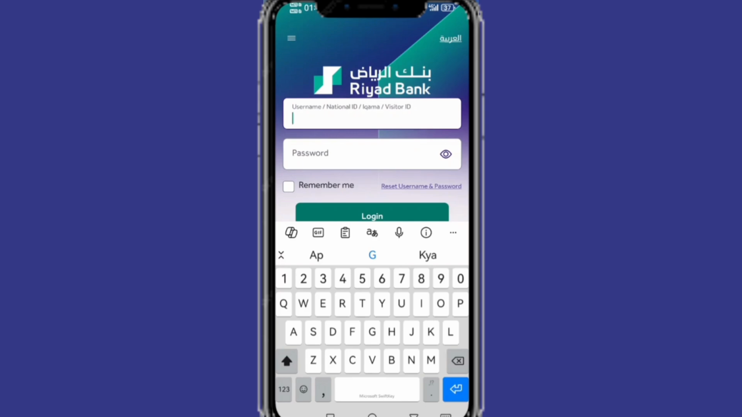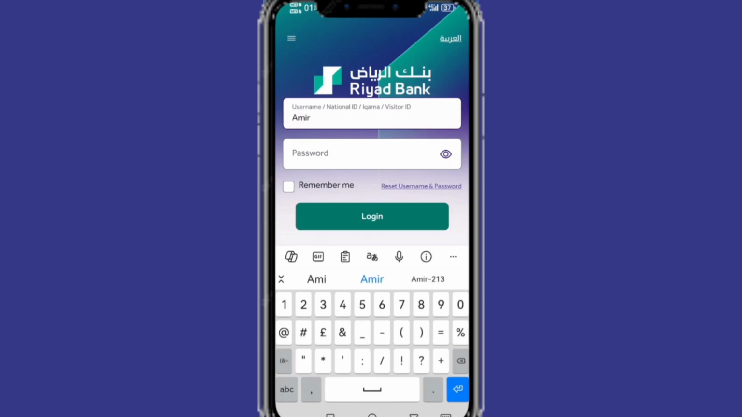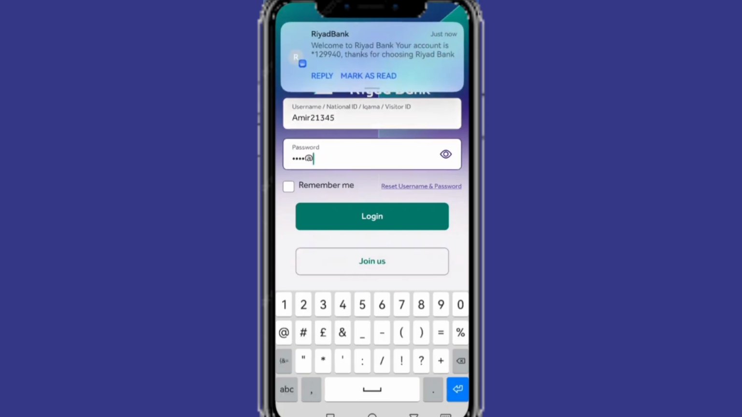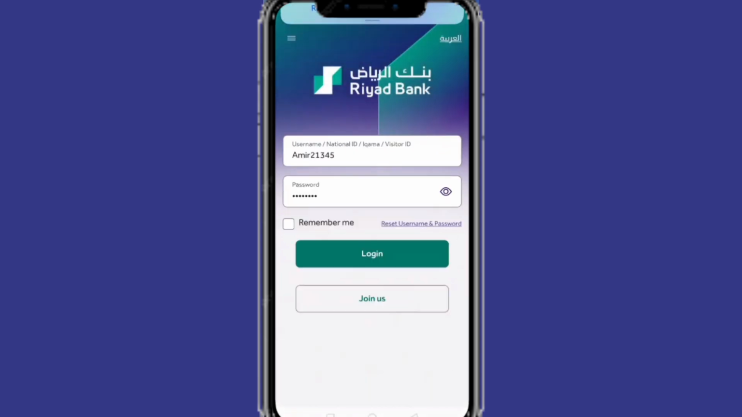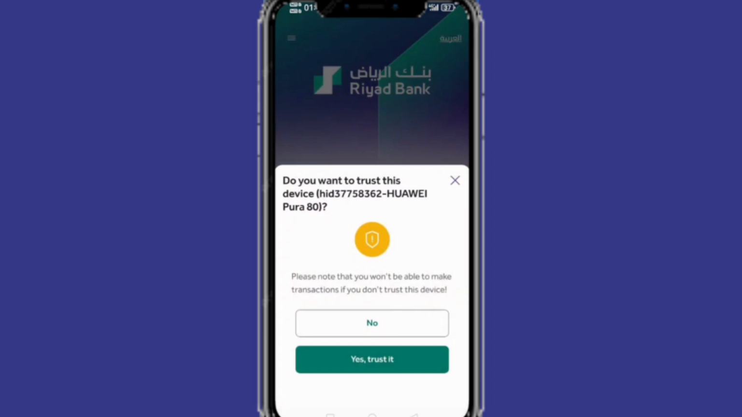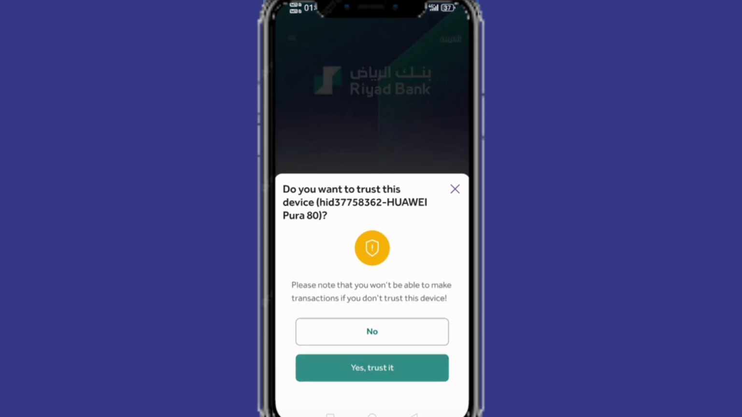Once on your application home screen, just enter your username or Iqama number, then your password. And then tap on login. And they ask the question, do you want to trust this device? They mention your device name, and notice that if you don't want to use it as a trusted device, you can tap on no. If you want it, just tap on yes, trust it.